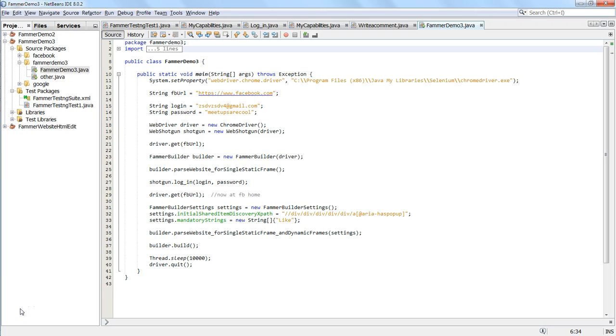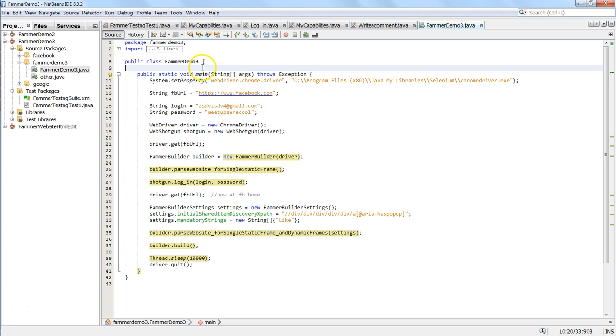Okay, thanks for watching. I'm going to give a quick demonstration of Fammer and FammerBuilder. These are tools to automatically encode Java Selenium code to use to automate a given web page. So I've pre-written this code here.